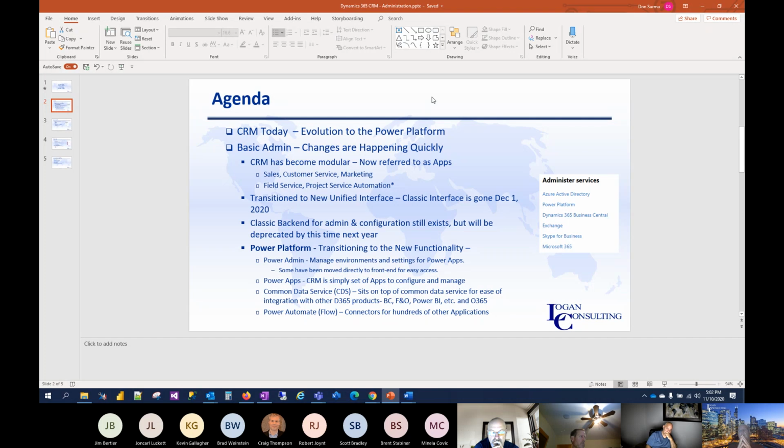Over the past year, CRM has become modular in that most of the modules in CRM, whether it was sales or customer service or marketing or field service, are now becoming referred to as apps by Microsoft. And so they're being considered apps, and they now are apps under the Power Platform. Over the past year, we've transitioned to the new unified interface, or at least most of us have.